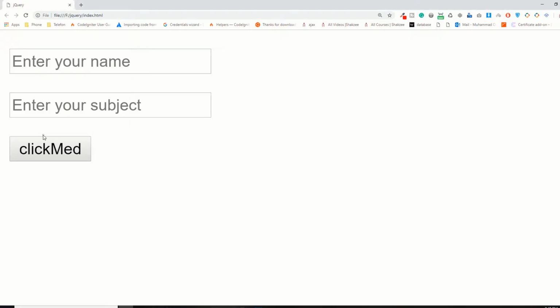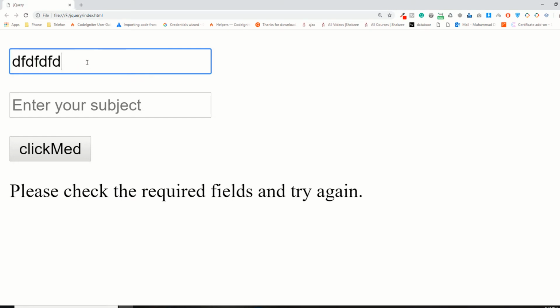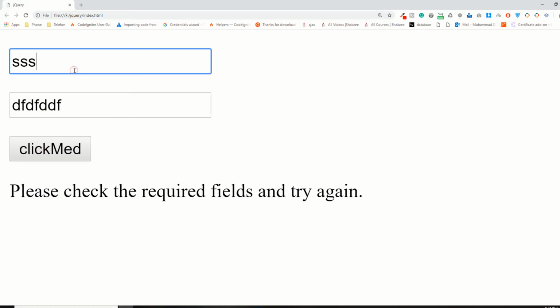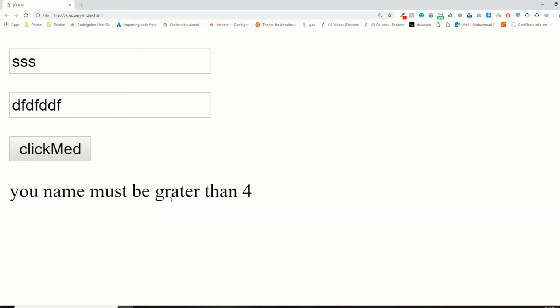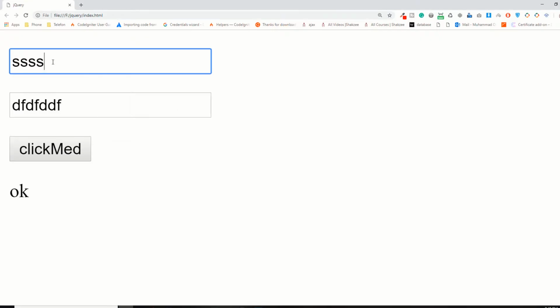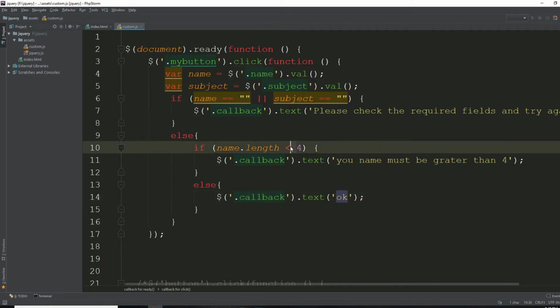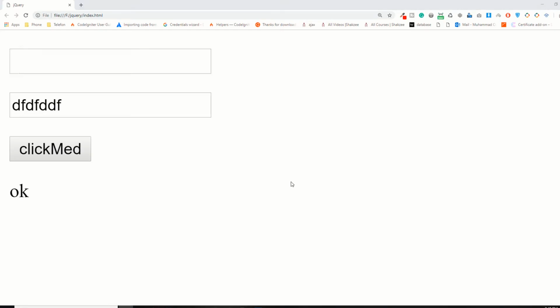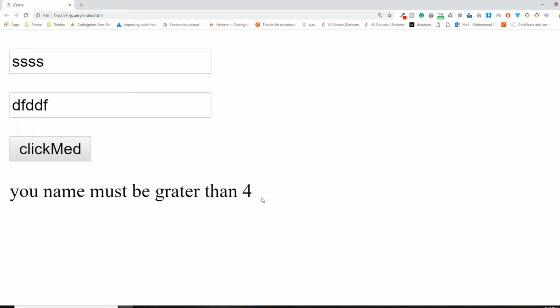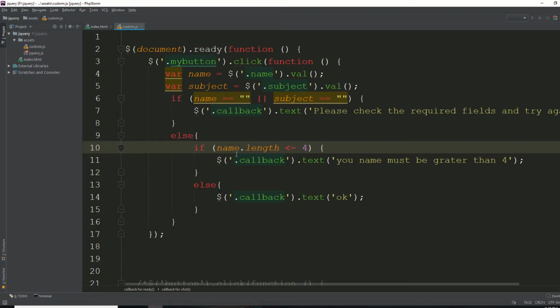Refresh the page. It's saying please check. If you are not giving the value here, click on this. If you are giving 3 characters, click on this. As you can see, your name must be greater than 4. If this is 4, click on this. It's saying okay because you are checking less than 4, so that's why. If you say less than or equal to 4, then it will generate the error for 1 2 3 4. Click on this, your name must be greater than 4. So it totally depends upon you, and you can also define the length of this subject.